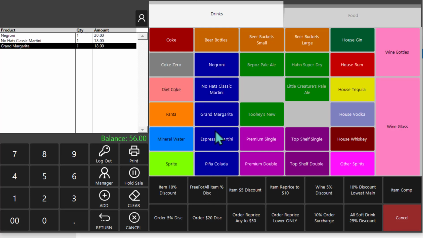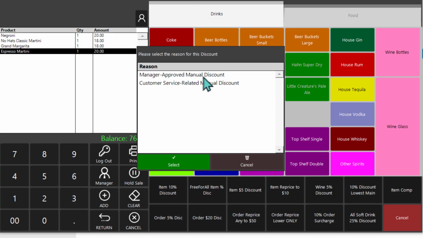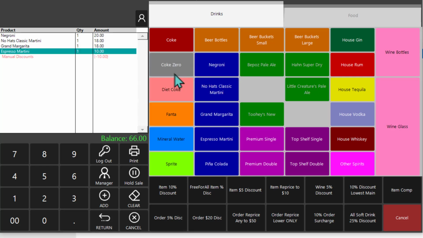So I'll just add a few things here, and cool, because that's been configured without a preset discount percentage, we are able to just enter whatever we'd like into this field as the percentage amount. So again, we're prompted to enter a reason for this discount. We'll just select the same one. And this is just a free-for-all item discount, so only to the highlighted item in the transaction. So that's given us a 50% discount, or $10 off of our espresso martini there.